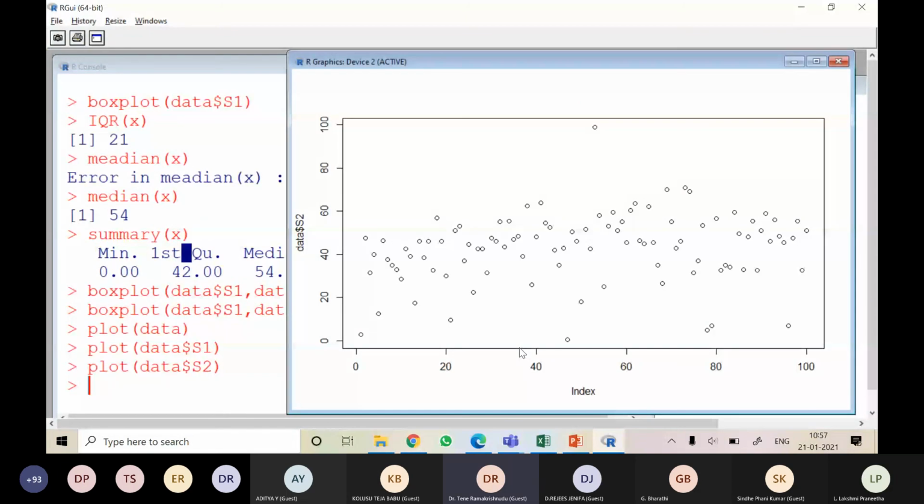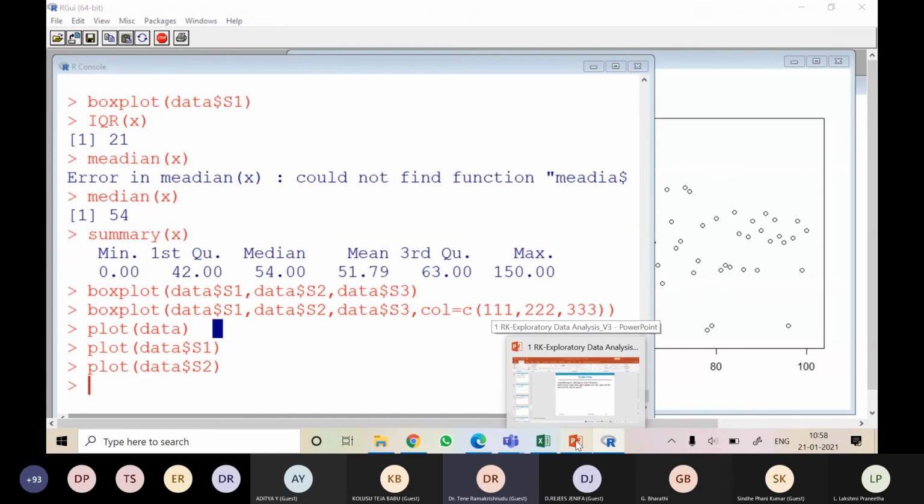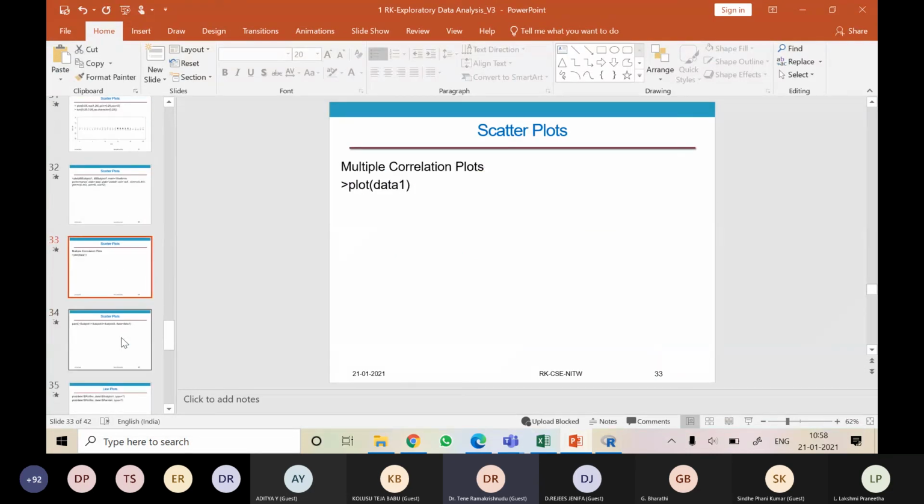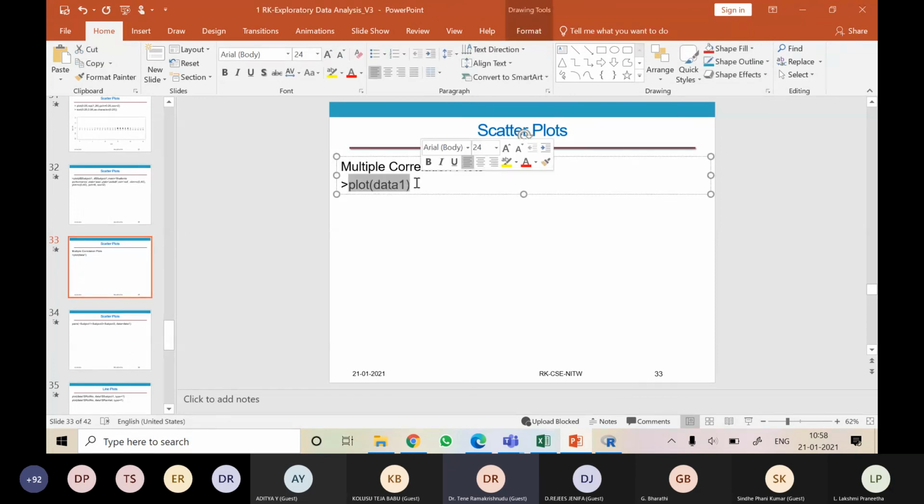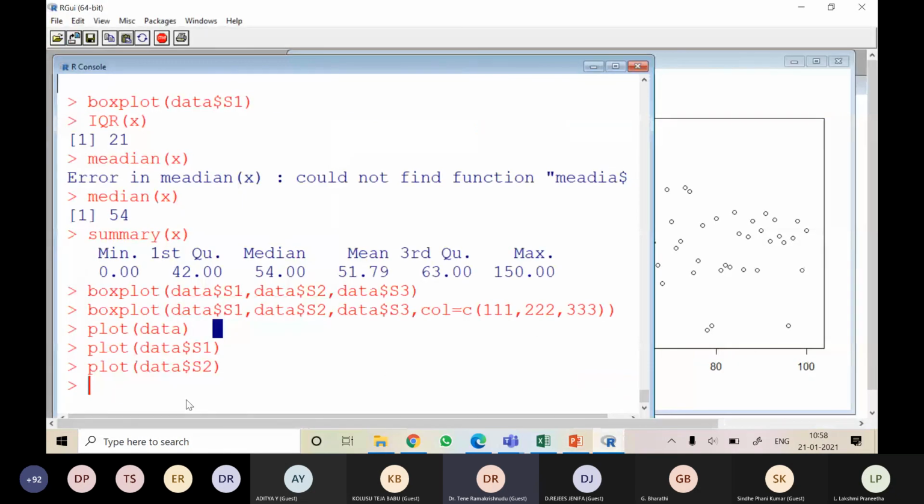Line types and other things, something like drawing a line, line type of plots and other things are also used in EDA, exploratory data analysis. Then you can do the multiple correlations. So that's what the multiple correlations will do between the different attributes. Or else if you want to do comparisons between only two, you can do plot.